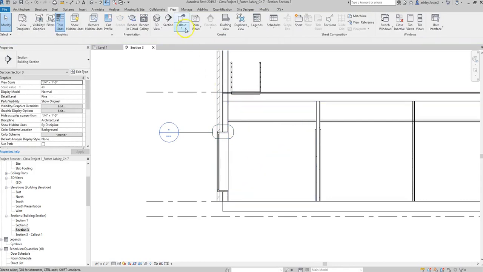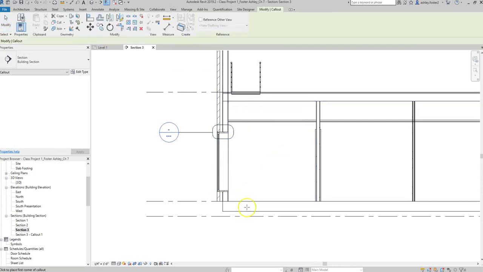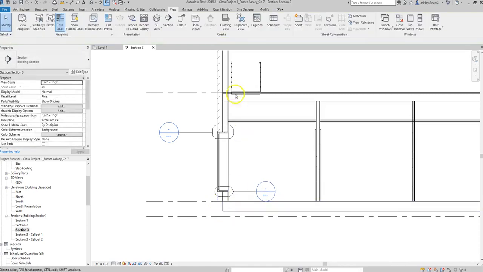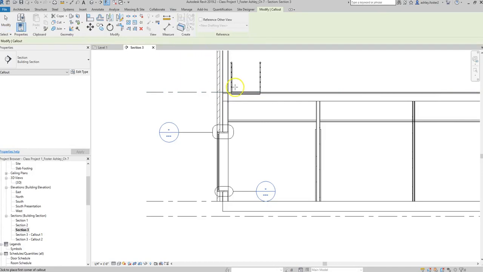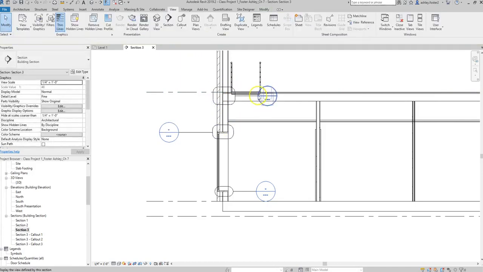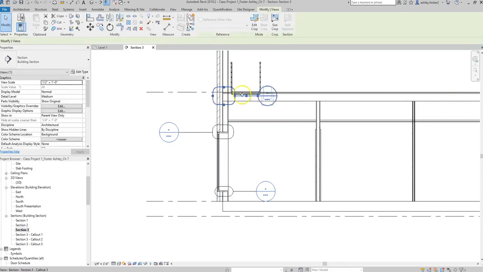There we go, and let's create a couple more here. We'll do the same thing for the bottom of the window. And let's do one more where the floor meets the wall. That's going to be a big one. And then just like last time, select the callout and hover over the blue dot and click and drag it over to the left side.